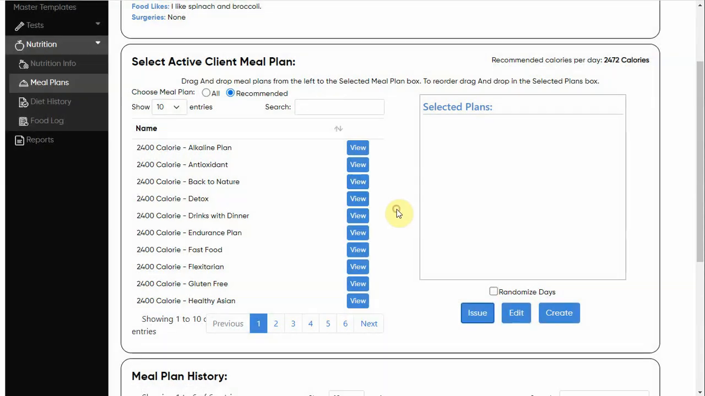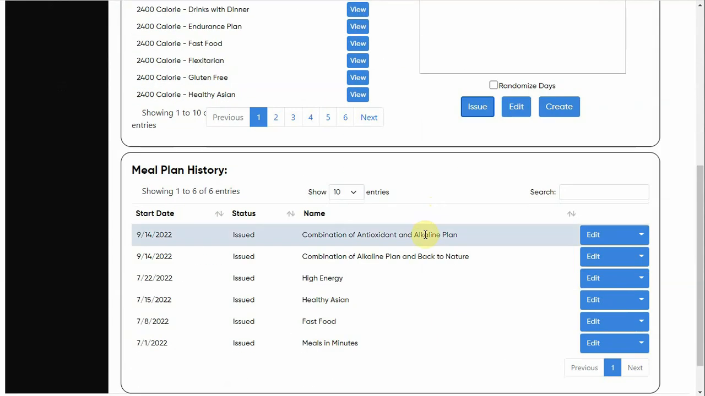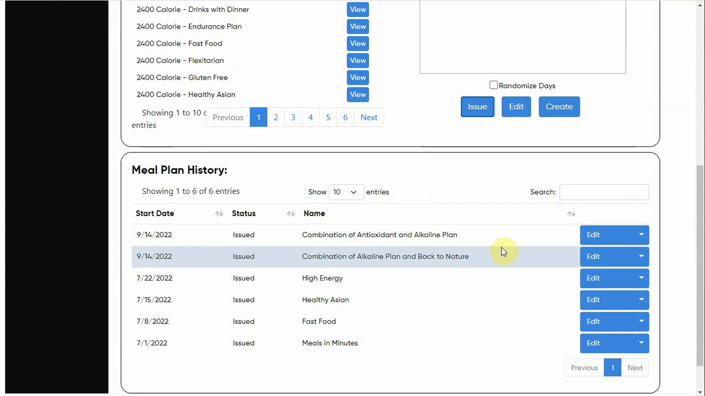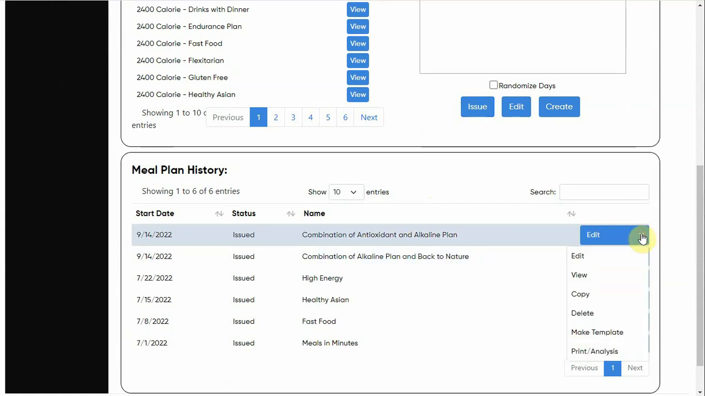Once the meal plan has been issued, Nutrition Maker will keep a complete history of it down below. Here you can edit the meal plan, view it, copy it, delete it, and make it a template or do an analysis on it.